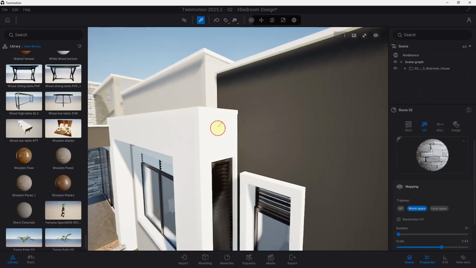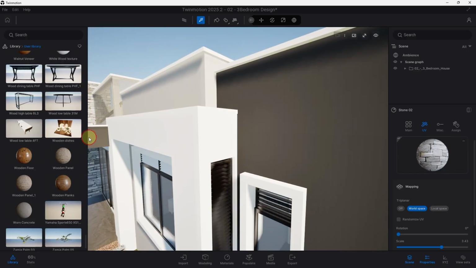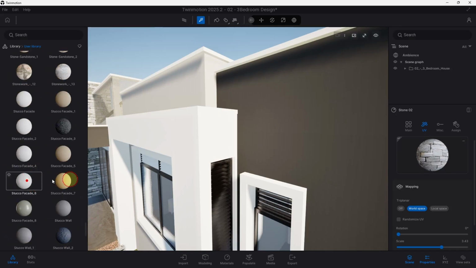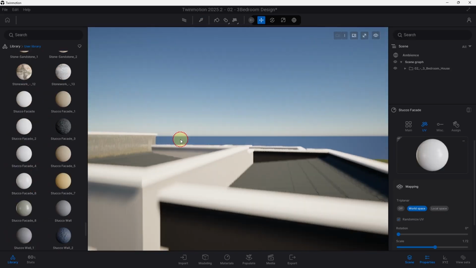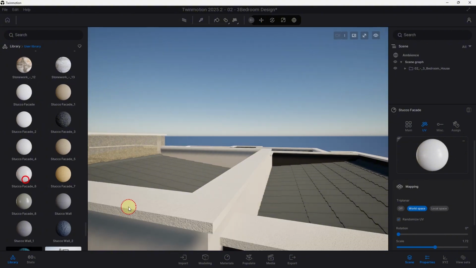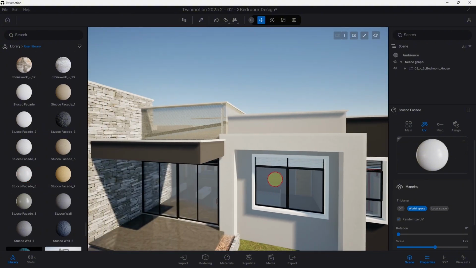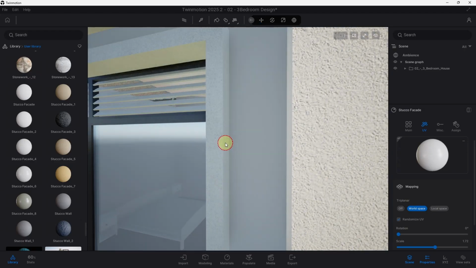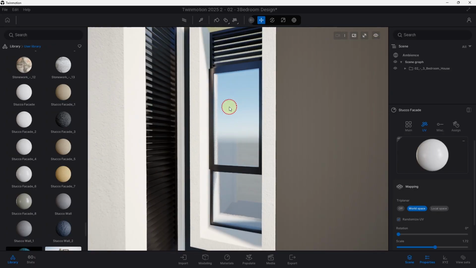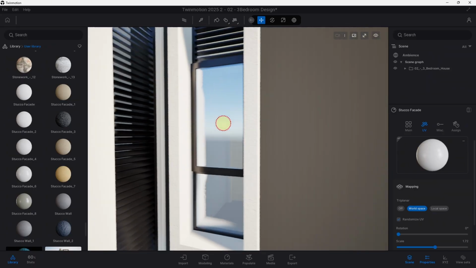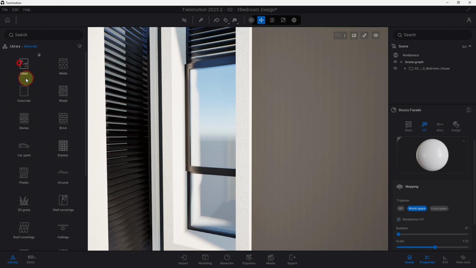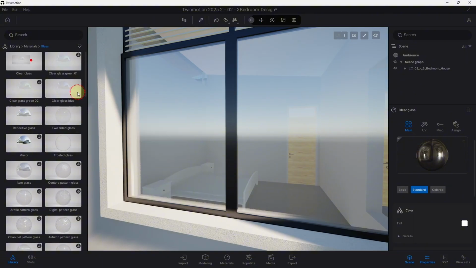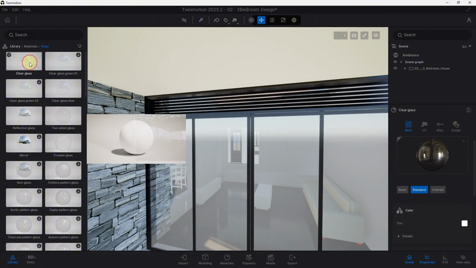And then here we have white. For these whites, I normally have a white that I use, called titanium white. I'm going to select my white here and apply it on this surface. The same white is going to apply on these parapet walls on top, and on the copings, and on the windows. And then for the windows, I have clear glass. I'm going to apply clear glass on these windows, and also on this surface here.